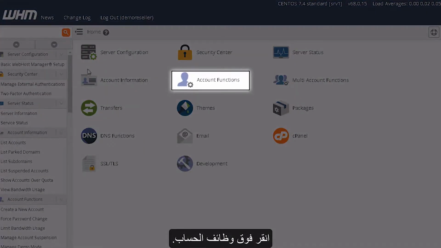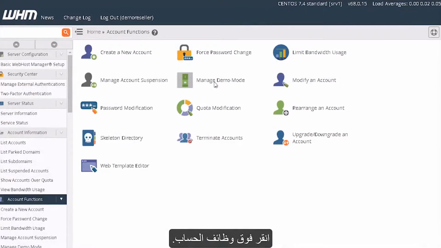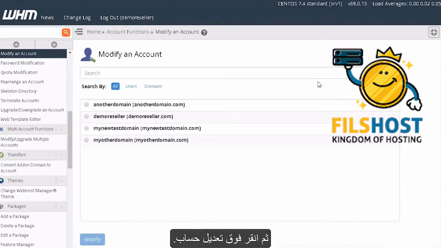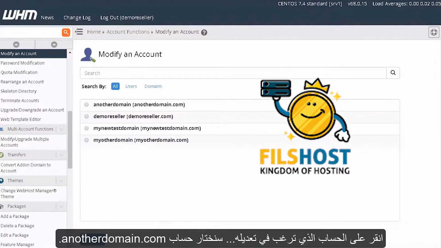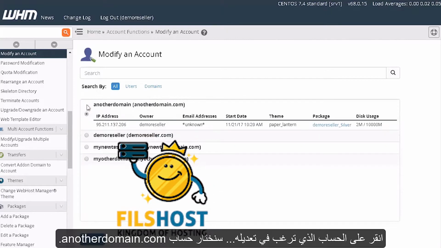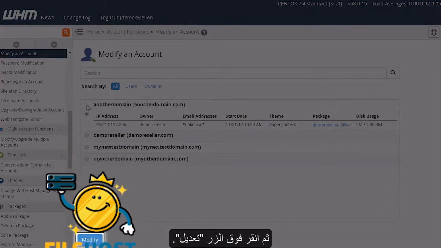Click Account Functions. Then click Modify an Account. Click the account you wish to modify. We'll choose the anotherdomain.com account. Then click the Modify button.